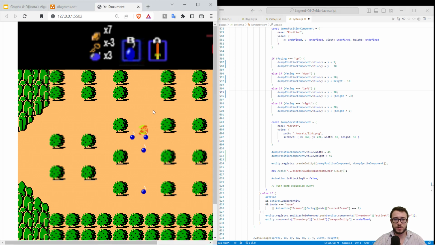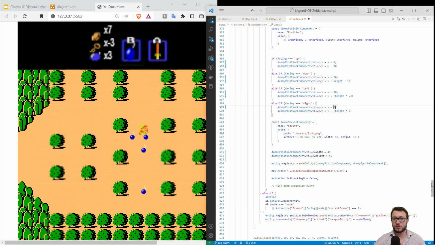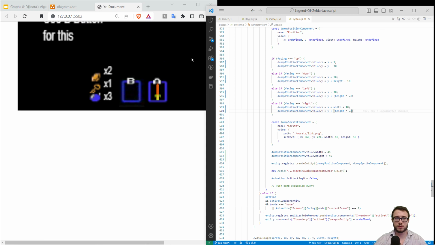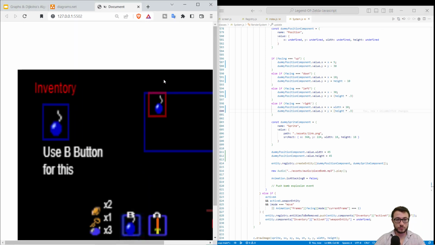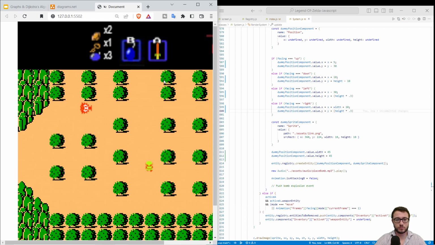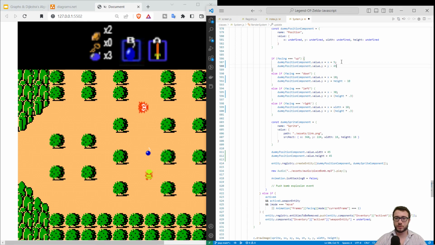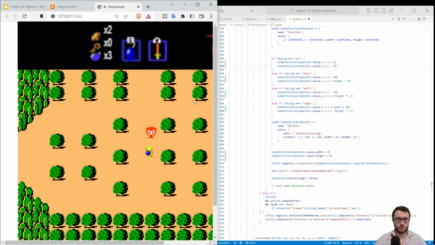And let's see, to the right. To the right needs to go much further, which makes sense. Plus, maybe plus 10. Up. Needs to be moved up more. Left could be moved up as well.